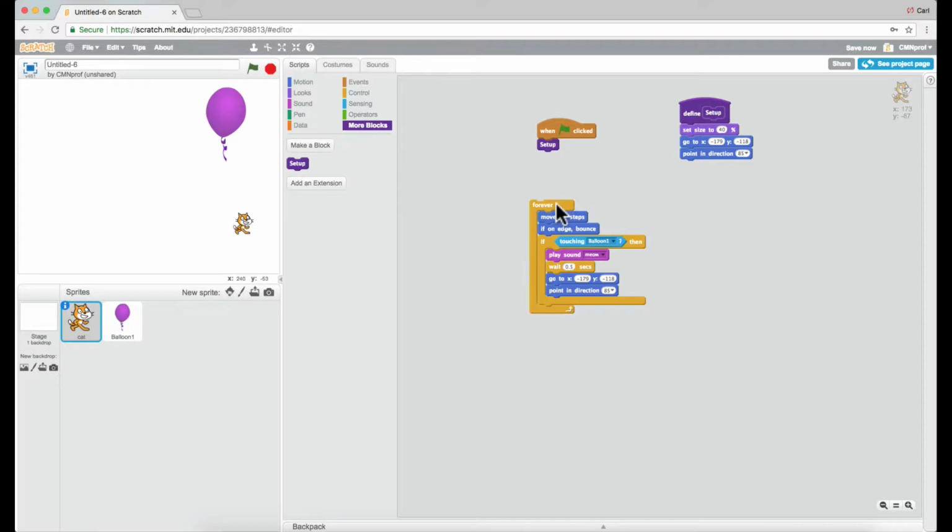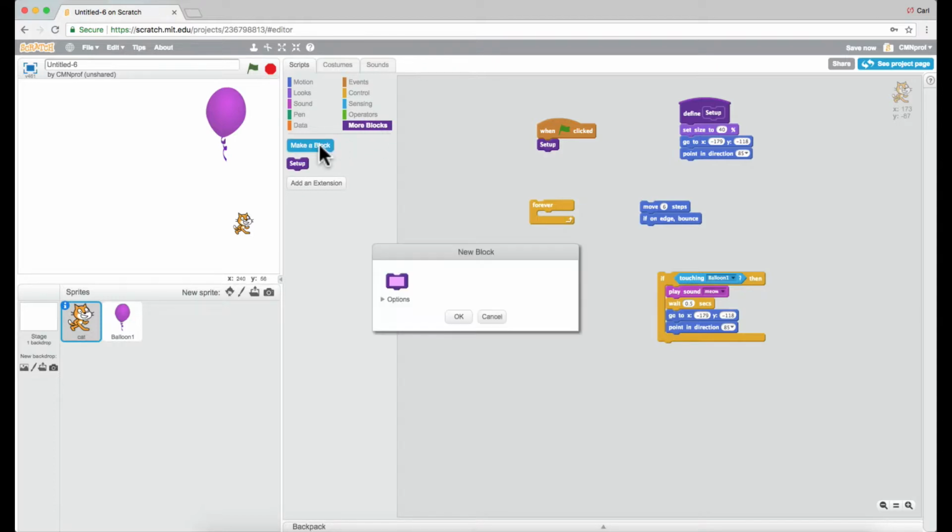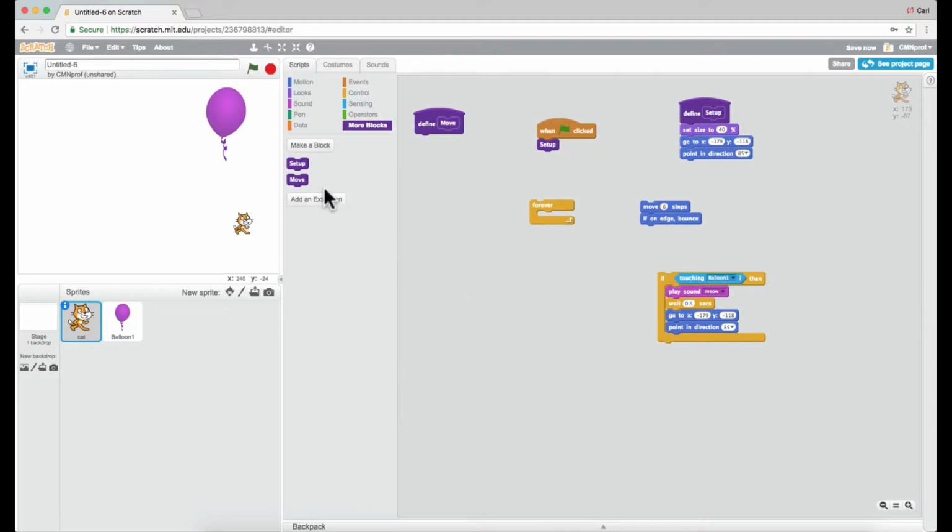Now let's do the same kind of thing in the forever thing. We have two things we're doing here. One is we're looking to see if we touch this character, the balloon, and the other is we're moving. So let's do a couple more blocks. Let's make one called move, and we'll do it M-O-V-E, and when we hit OK again we get a move, and that's what we're going to put in here, and we get the define here, and we'll put that right here.